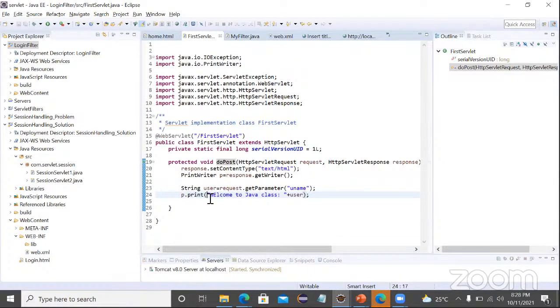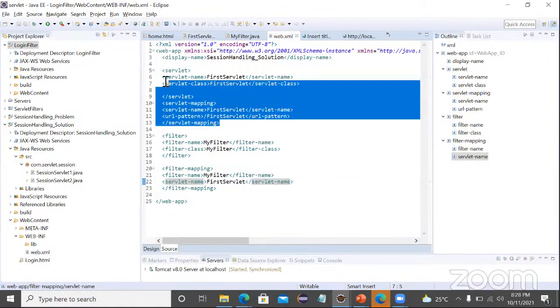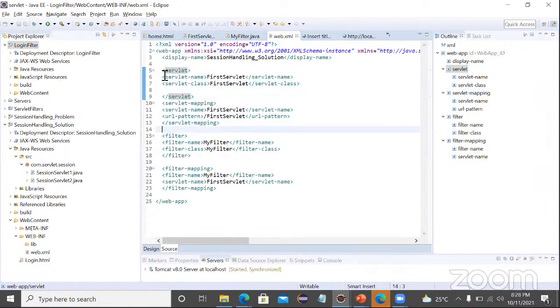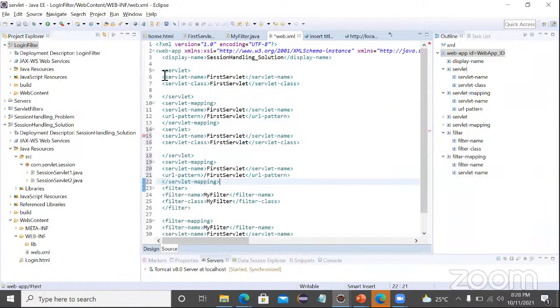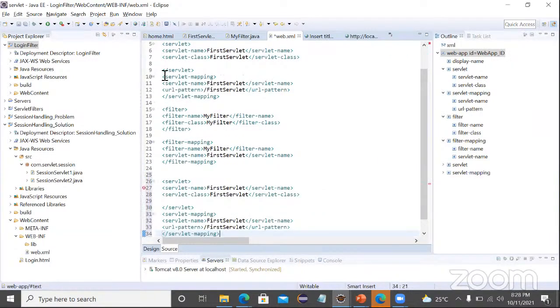With multiple servlets, again the same repetition. Suppose, in web.xml, assume that we have a second servlet. For the second servlet also we have to pass the configuration. This is for the second servlet. Actually here it is giving an error, so I'm passing it as an S servlet.